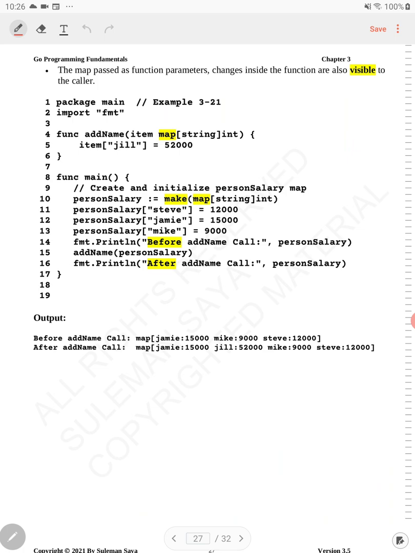And in this example, basically, we have a function, okay? And within the function, we would want to add a key value to the same map, okay? So let's see how it works. So the map is passed as a function parameter, okay? So as you can see, this map is passed as a function parameter.